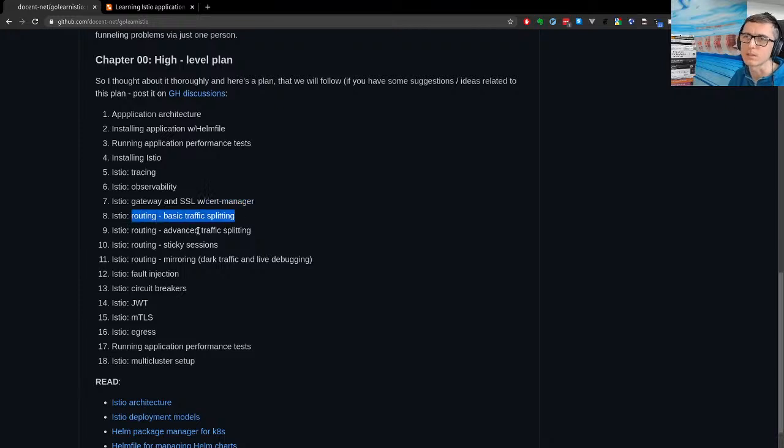Next thing is about Istio routing, split into two chapters because there are some basic traffic splitting things and advanced ones, and it's gonna take some time probably.